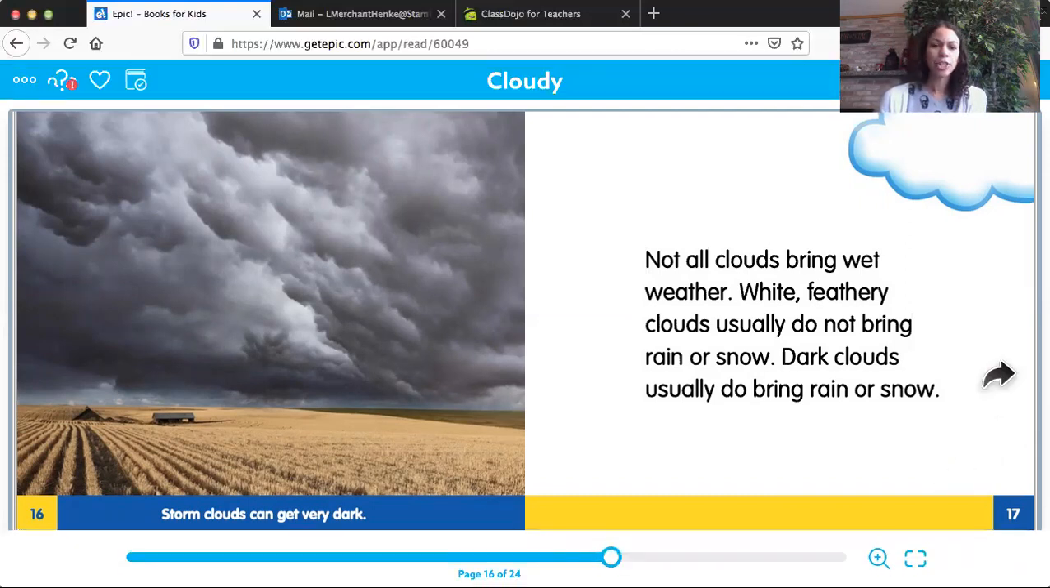Oh, I see a picture of storm clouds. Can you find the picture of storm clouds? Touch the picture. Yeah, here they are. Storm clouds can get very dark.